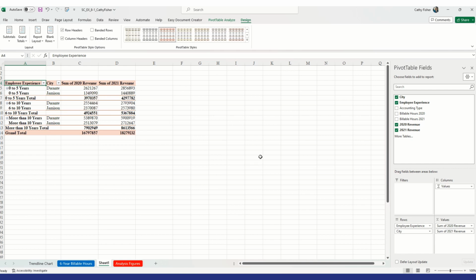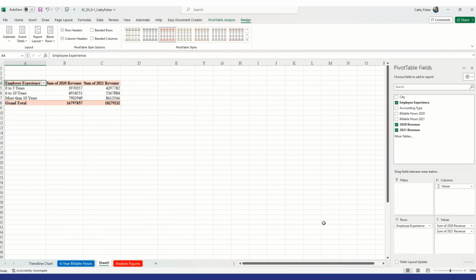And now we can remove and add data to this report as well. So we have the city field. It's down in one of our rows, and we want to remove the city out of the rows. Okay, so it comes out. So now we just have the revenue for 2020 for 0 to 5 years for employee experience and the revenue here. So it's got all of them.